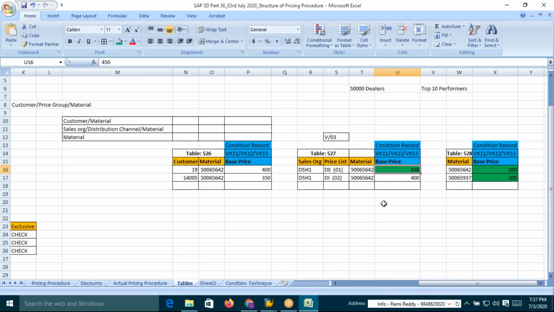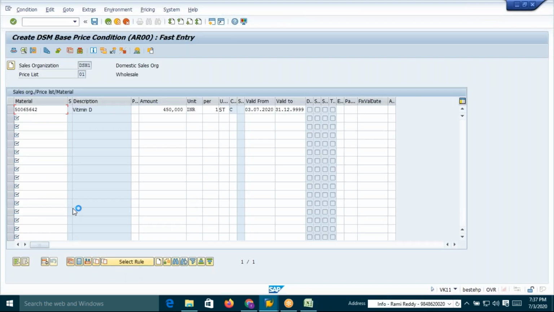Now according to our initial description, it has to take the best price, which means for this customer, now what is the best price? 450, not 500. Now let us see how the system will function. So it is trying to save. Once it is saved, then we will create a sales order.